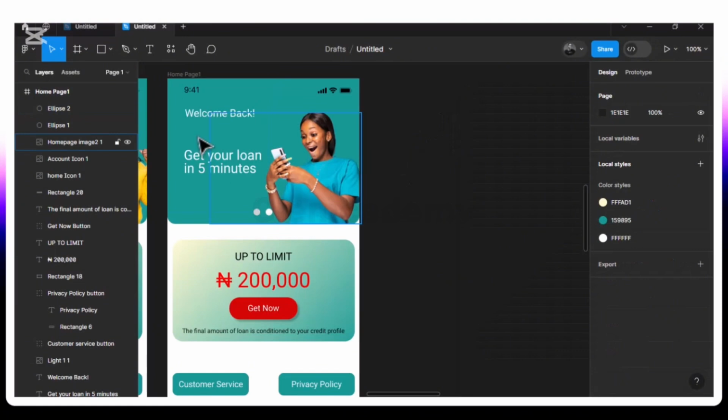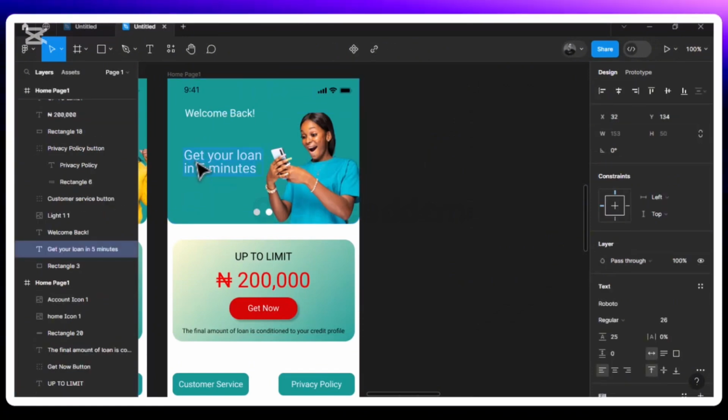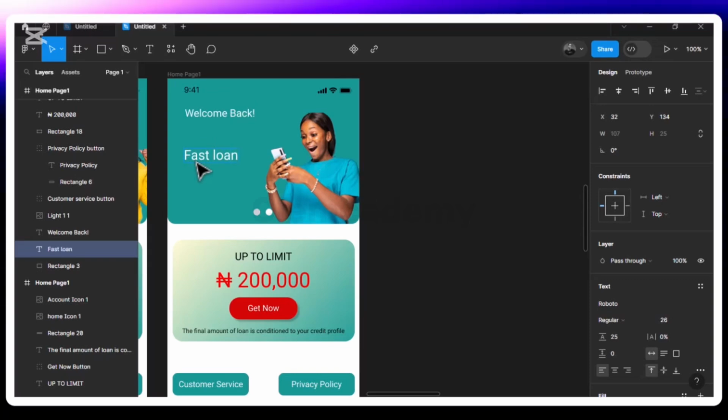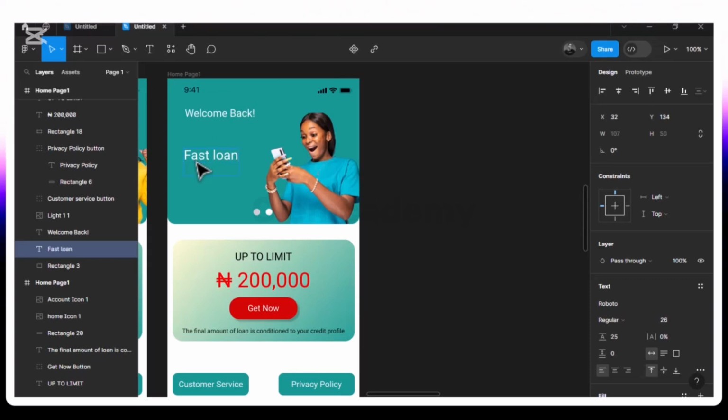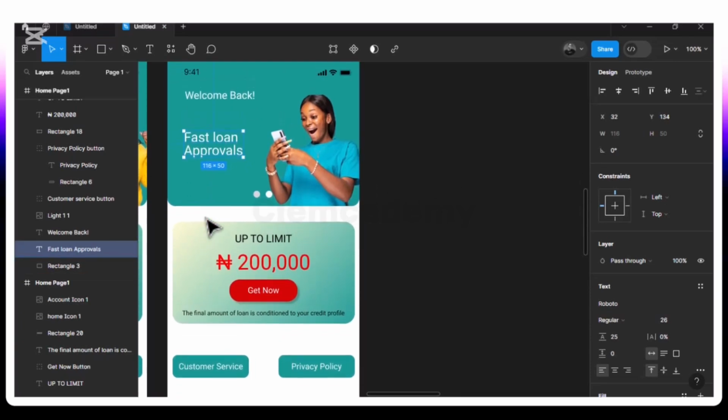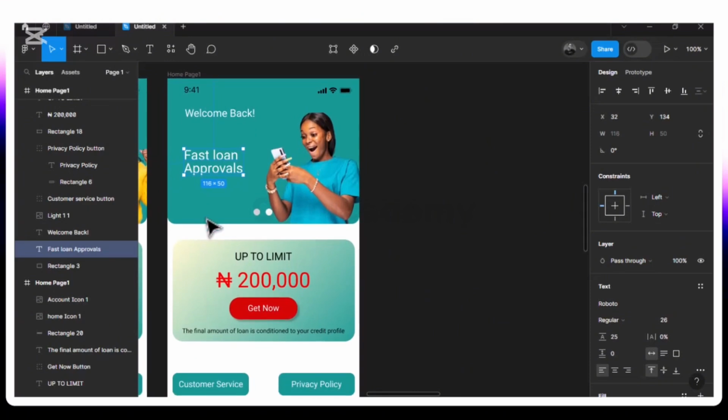Okay, so this is it. And then this text, we're going to change it to fast loan approval. Okay, guys. So there's nothing here to change again.